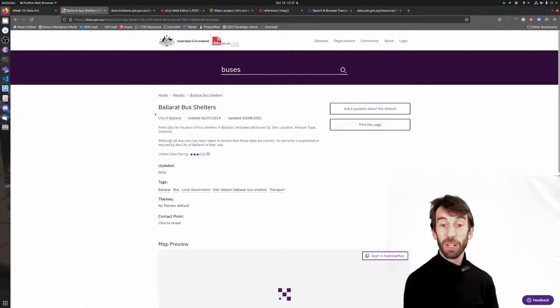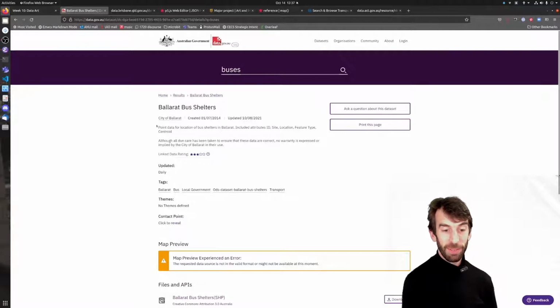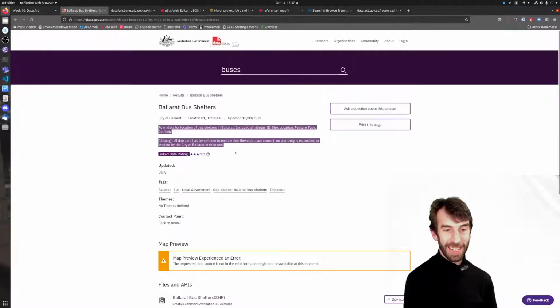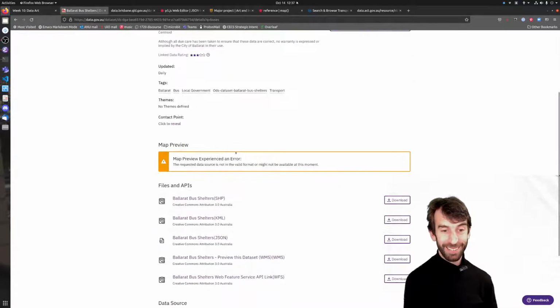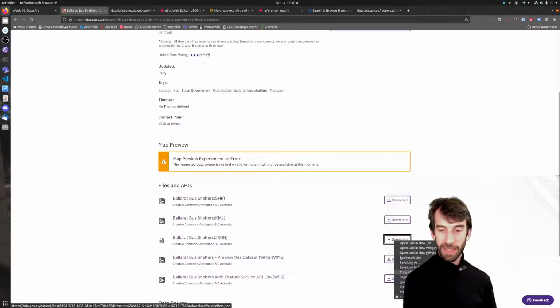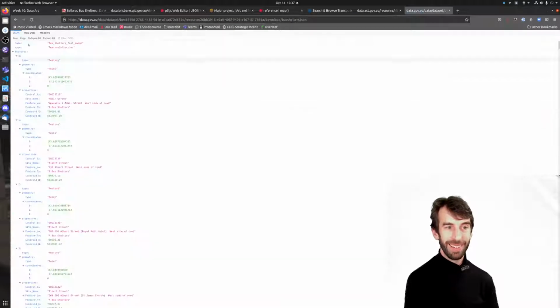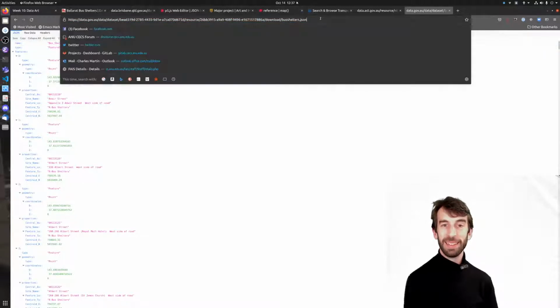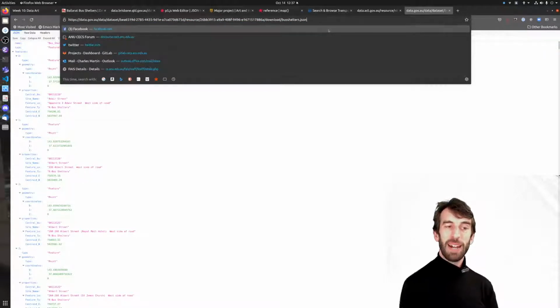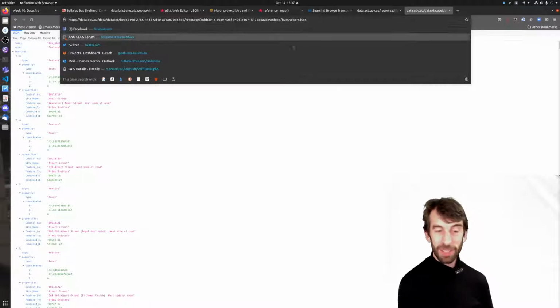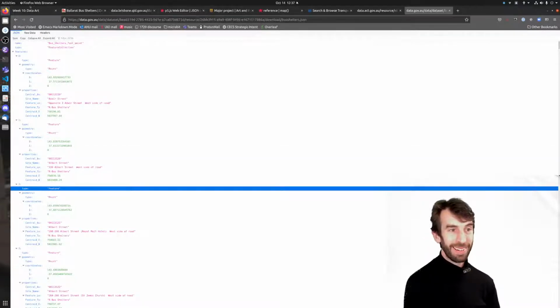We can make an artwork about all of the bus shelter locations in the city of Ballarat in Victoria. Well, there you go. So we could just hit that JSON file. There it is. We could hit this file in our artwork, download this list of bus shelters, and make an artwork about it.